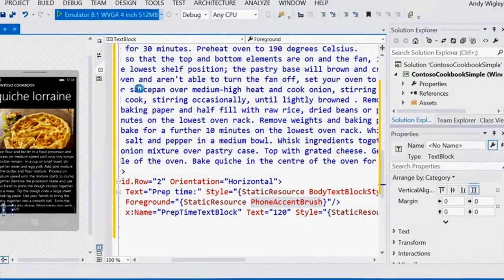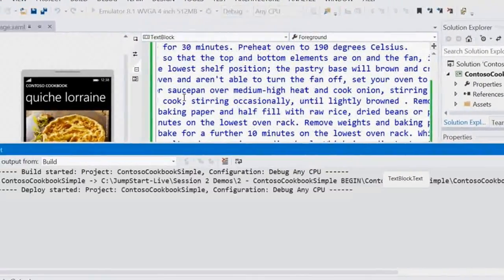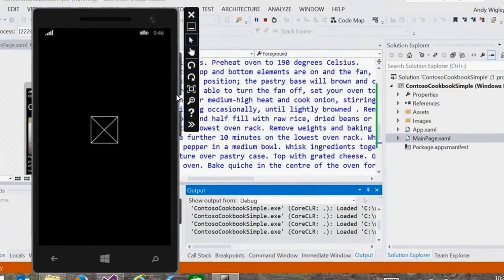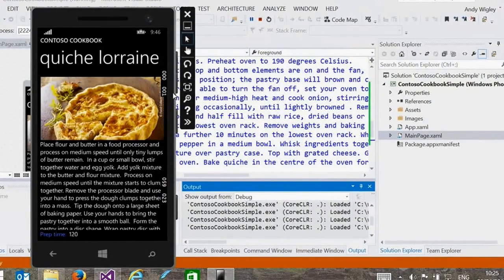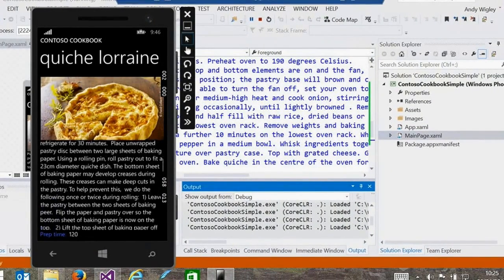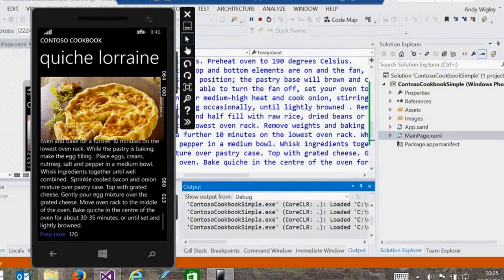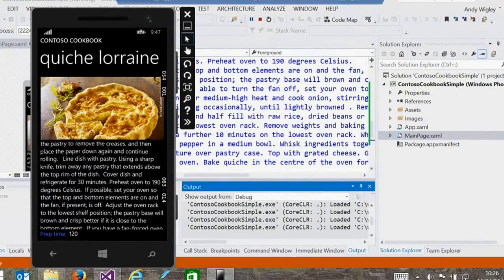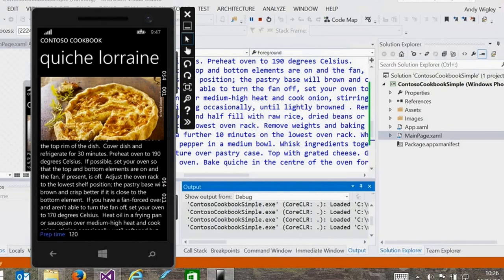We can run it, and we've got a quite nice looking one-page app that I've built out using all those layout controls. There we go. And quiche Lorraine, and it's got the instructions. You see it in the scroll viewer, so you can scroll and read all the instructions. Not perhaps the best formatting, but there you are. It's all there. And there's our image. It's a single page app. There are no pages to go to, but that's a good starting point and gives you a flavor for designing in Windows Runtime XAML. All right.